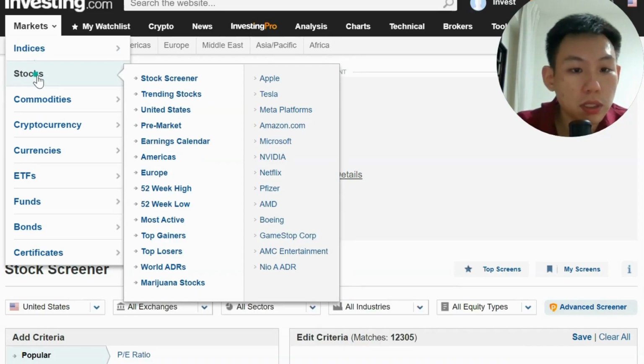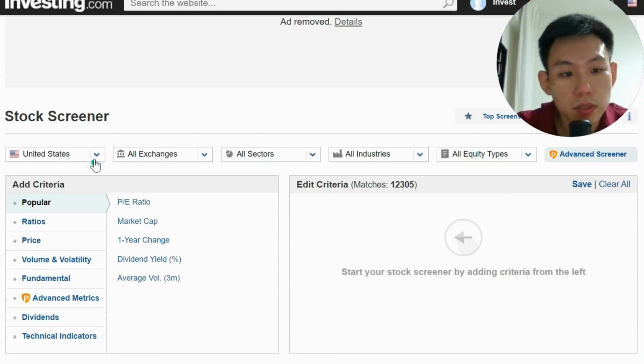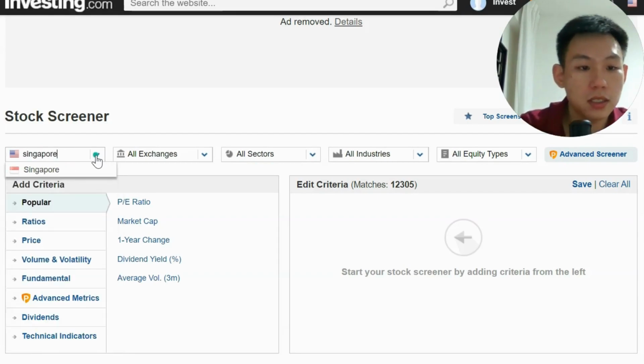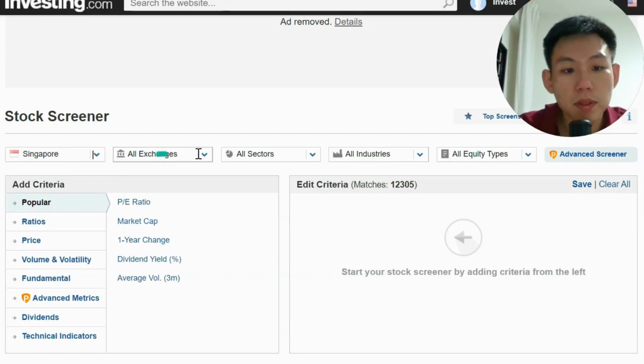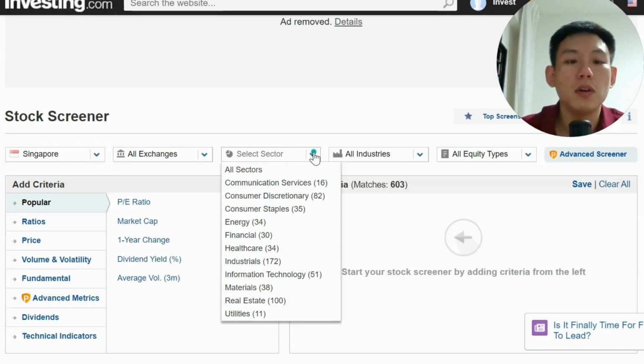Then you go to stocks and go for stock screener. Once you do that, you will be redirected here, whereby by default it is selecting the US market. So hence you can change it to Singapore, and then we have only the Singapore market, so I don't need to change this. For this stock screener itself, I'm going to share with you how to screen for REITs.